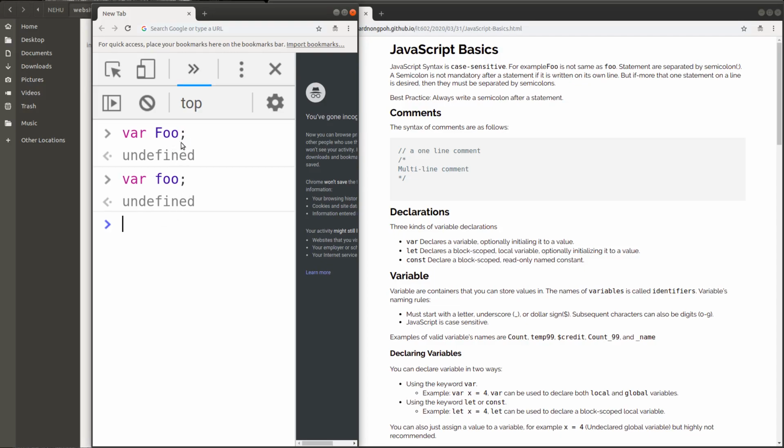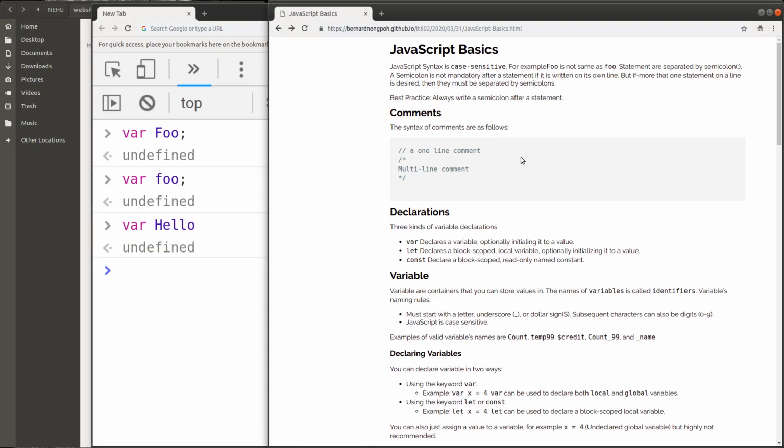Or if you say var hello and you hit enter, this is basically running a command prompt, but it's a kind of command. But if you write a program in a file, then you can have it without a semicolon. But best practice is to always write a semicolon after the statement. That should be fine. Okay, and then let's look at how you place comments in your JavaScript programs.